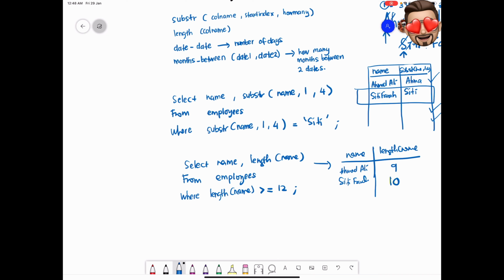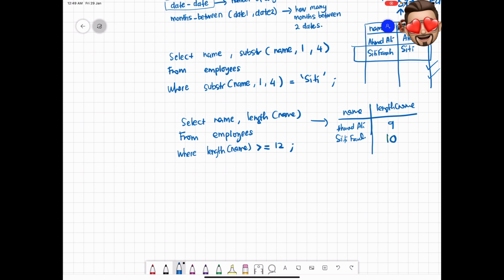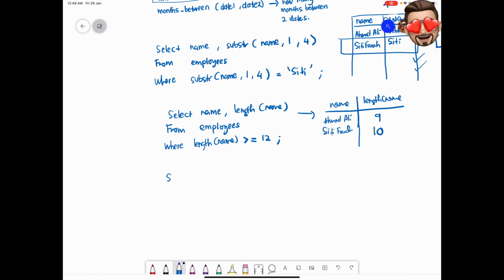Besides that, we can also use date minus a date. If you do a date minus another date, we will get the number of days. Date minus a date, we get the number of days. For example, I want to select name and also hire date, and then sysdate. What is sysdate? Sysdate will take your system's date, which normally means today's date.